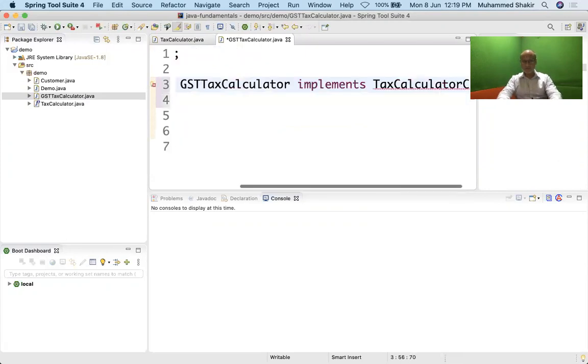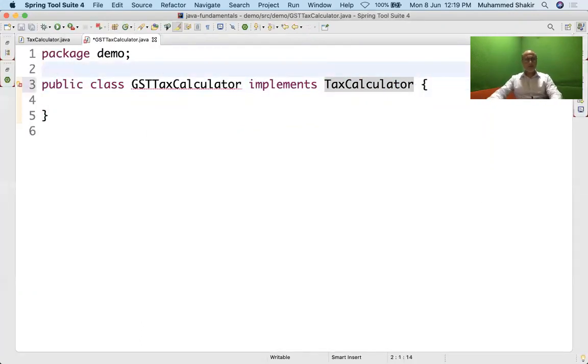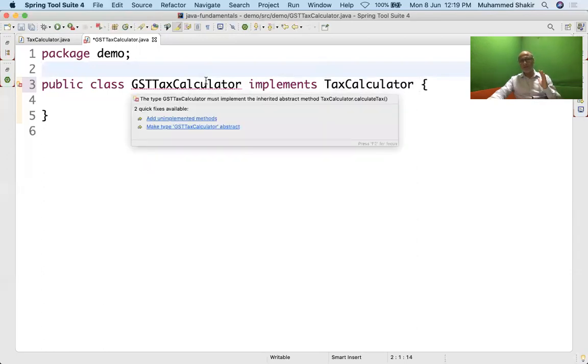See the fun now. Okay, see what I've done. I'm saying public class GST tax calculator. I'm saying implements tax calculator. And it is giving me an error here. See, note, and you know what? Whenever you are writing your code, whenever you are writing a program, friends, please make sure that whenever there is an error, you read the error message very carefully. Half the war is won there and there itself.